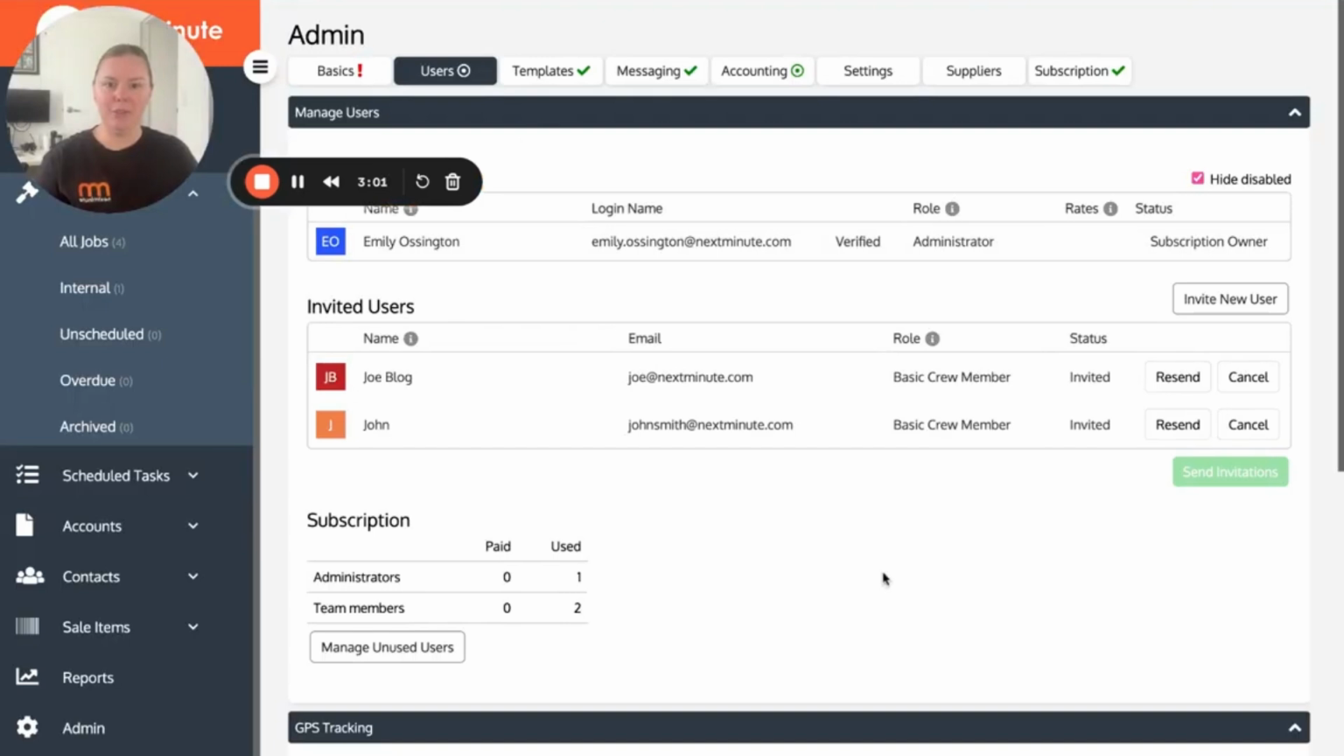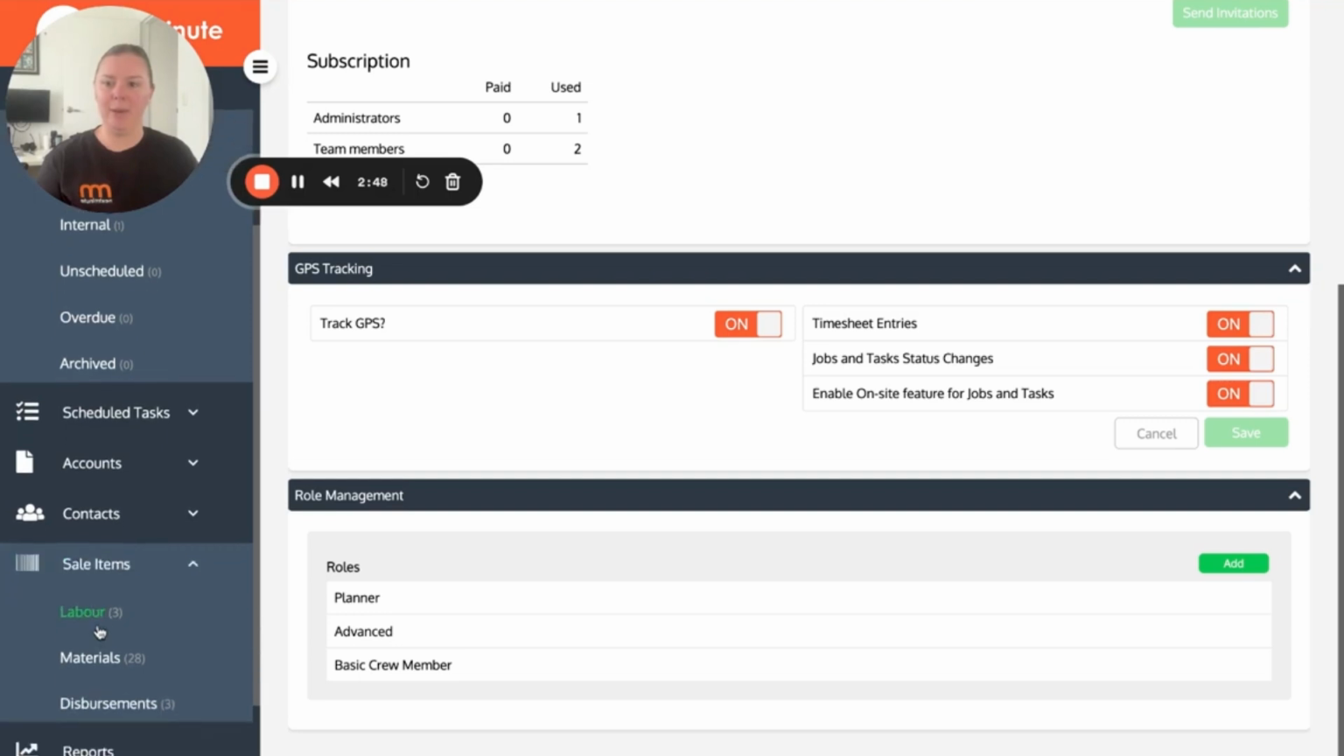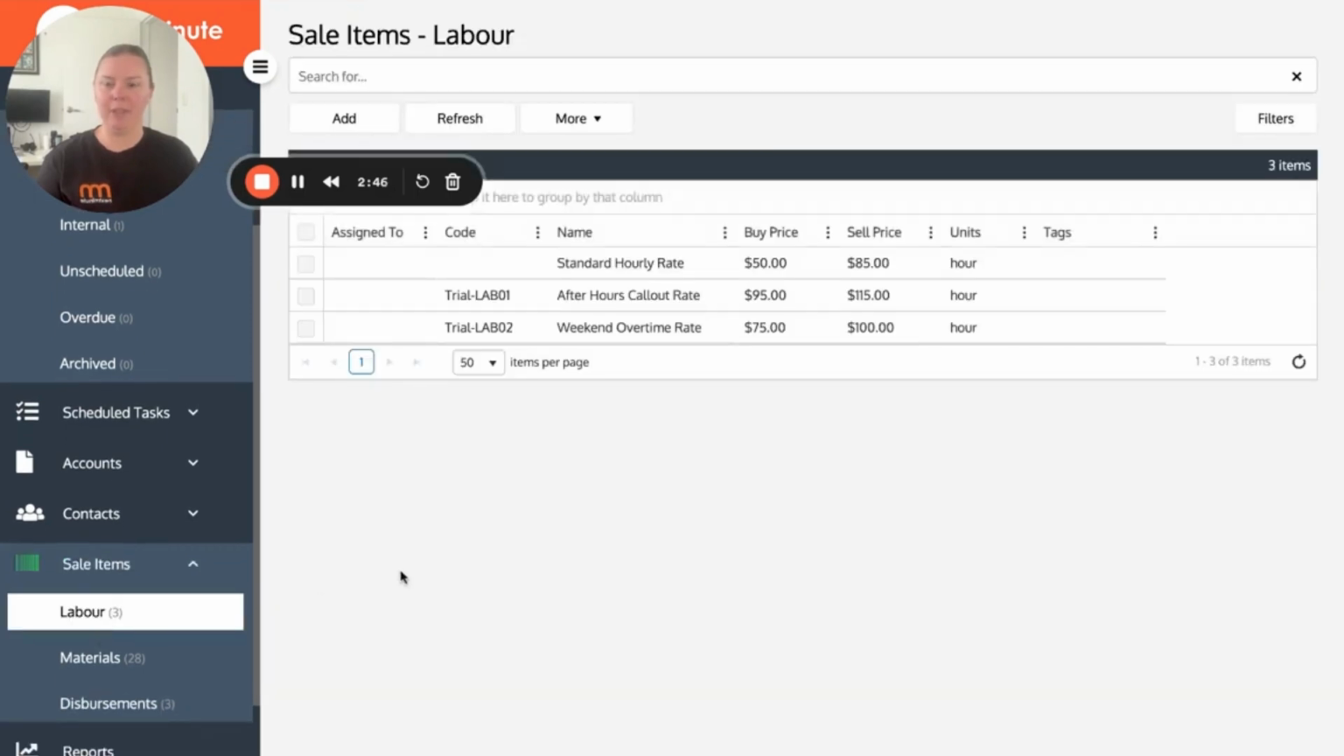So coming back into NextMinute, once you have done so, you can start adding the labor rates that are assigned to each person. So to do so, you're going to go into sales items in the menu bar and then select labor. Now, these labor rates are what it costs the business per hour to run this employee versus what you're going to charge a customer for them.